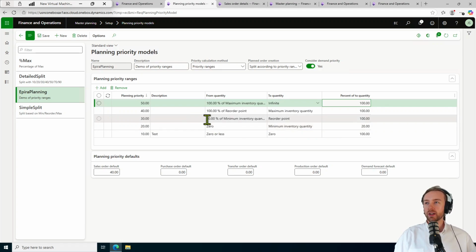Our next planning priority value going up from there is just taking the to quantity from our previous line. And so automatically it's populating the from quantity here as 20% of minimum inventory quantity to that reorder point. 100% of it is going to be a planning priority value of 30, and so on and so forth from there. Okay. But what does it look like when we actually create this?